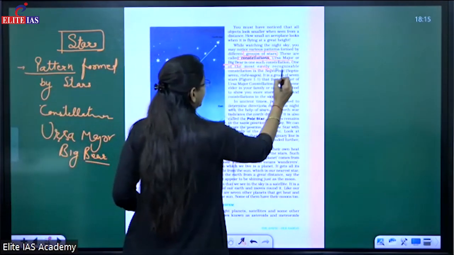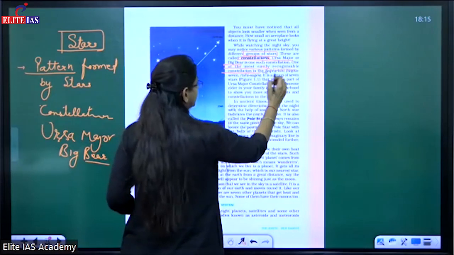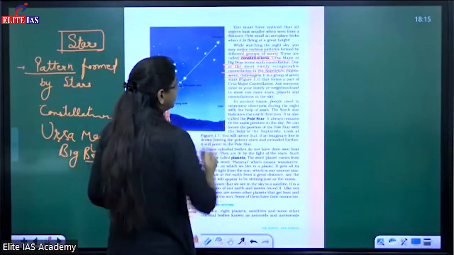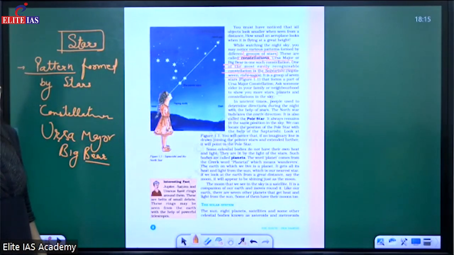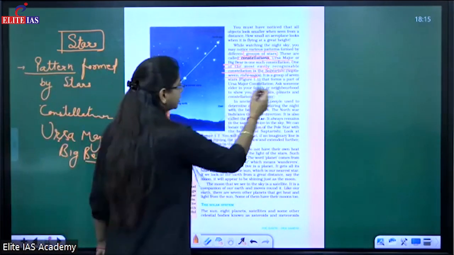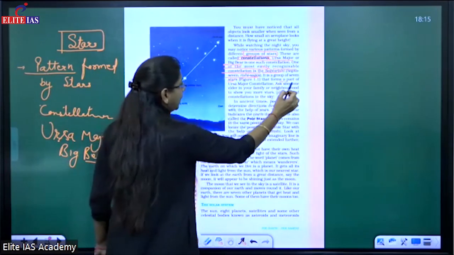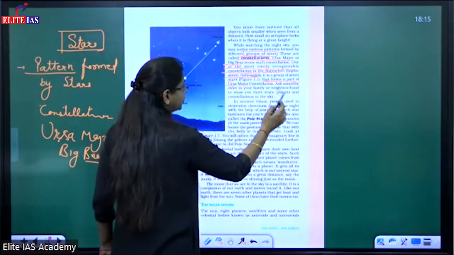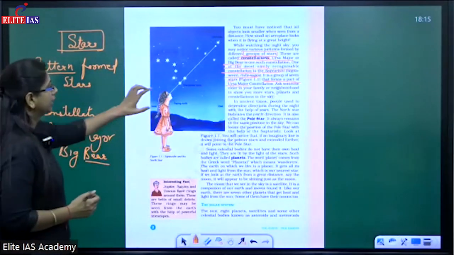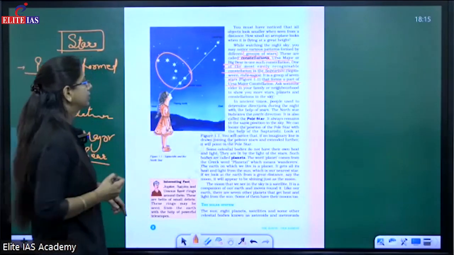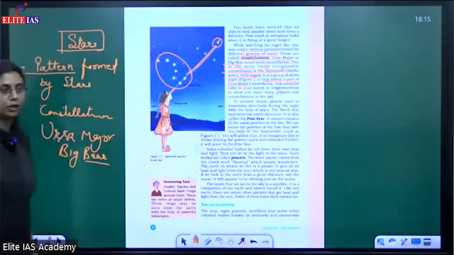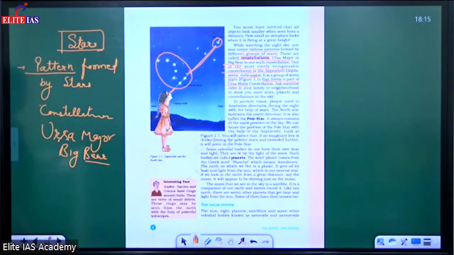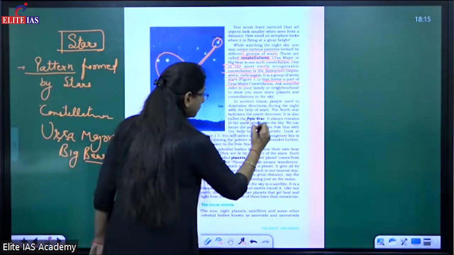One of the most easily recognizable constellations is Saptarishi. Seven rishis or sages. They are named after the seven sages. It is a group of seven stars that forms a part of the Ursa Major constellation. Now, with the help of the Saptarishi constellation, we can identify the location of the North Star, also known as the Pole Star.